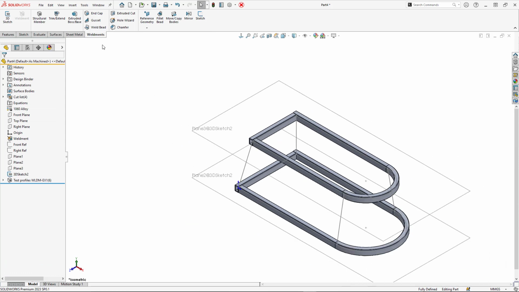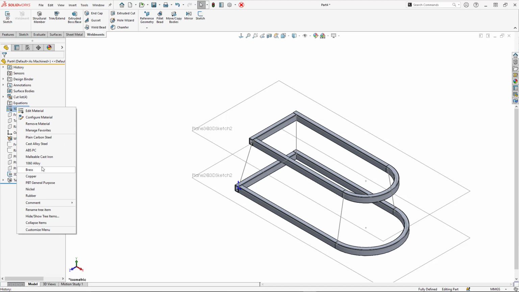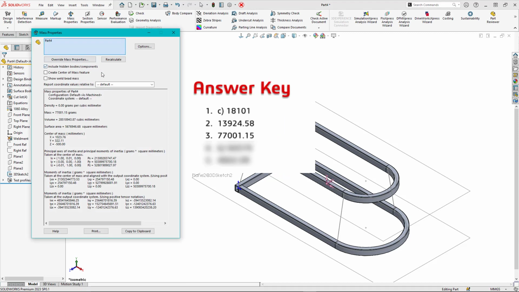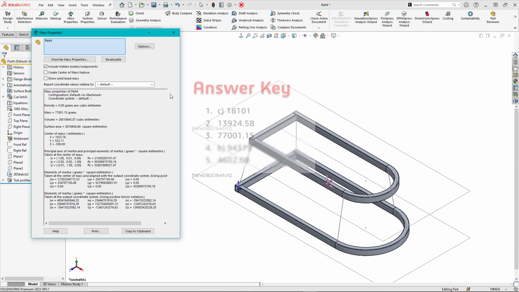Because everything was done inside of their groups and inside of a single weldment feature, the trimming has actually been accomplished for us. So I just need to apply my material of 1060 alloy and grab my mass properties. And we can see here that I was at 77,001.15, which again, matches what is in the answer key. So question 4 is a continuation.